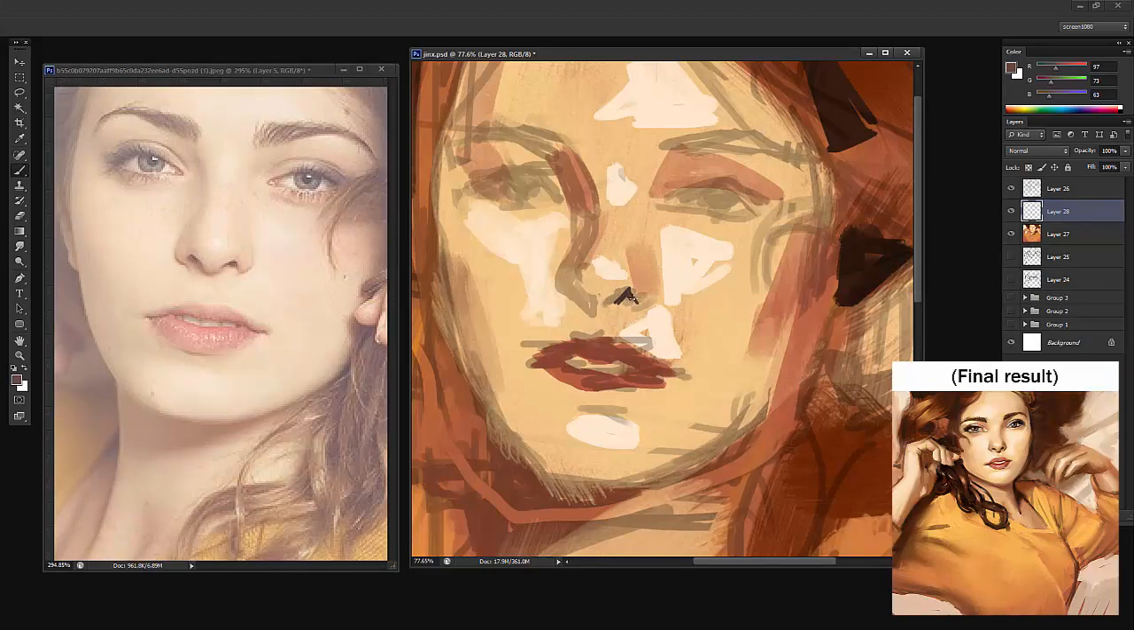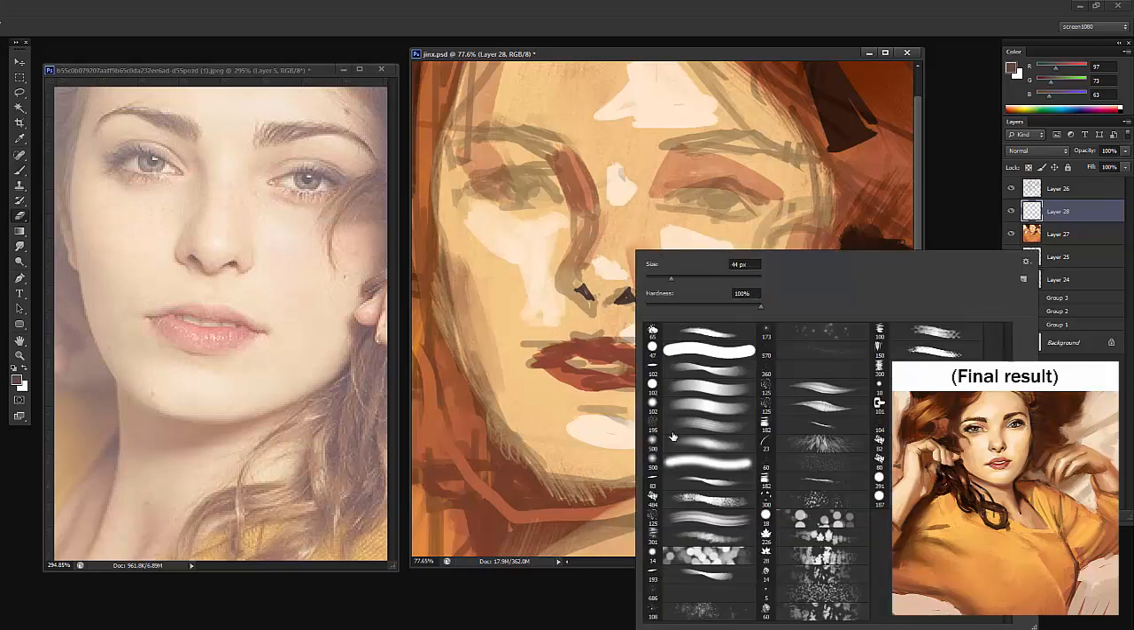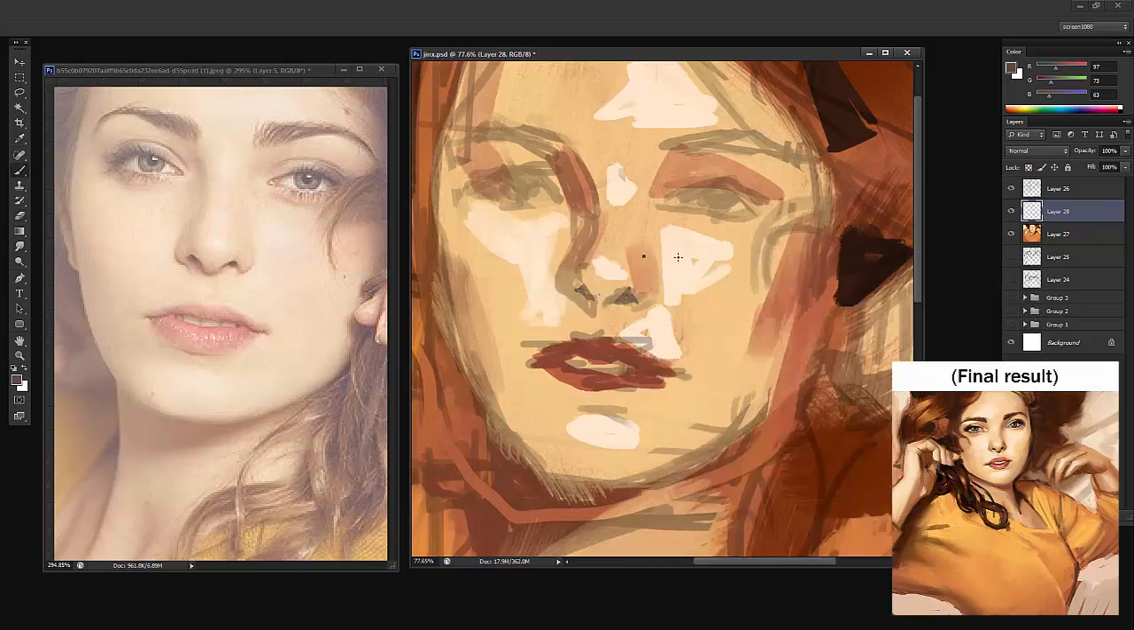We got that first triangle for the nostril. We got the other one here. And oh, this is not the brush I wanted.